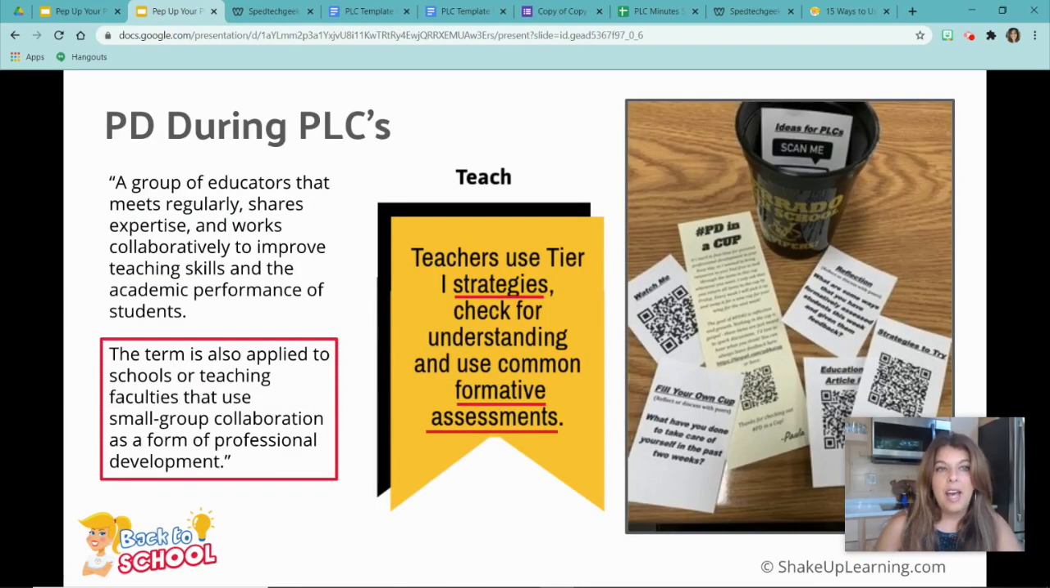Okay, the other type of PLC that we were talking about, or the way you use that PLC time, would be that for learning, for teachers to be able to learn and use a small group collaboration as a form of professional development. So there's lots of different ways. And the reason why that's important is because of that teach section, where our teachers use the tier 1 strategies, check for understanding, and use common formative assessments. So you might want to use a PLC time to teach those strategies.